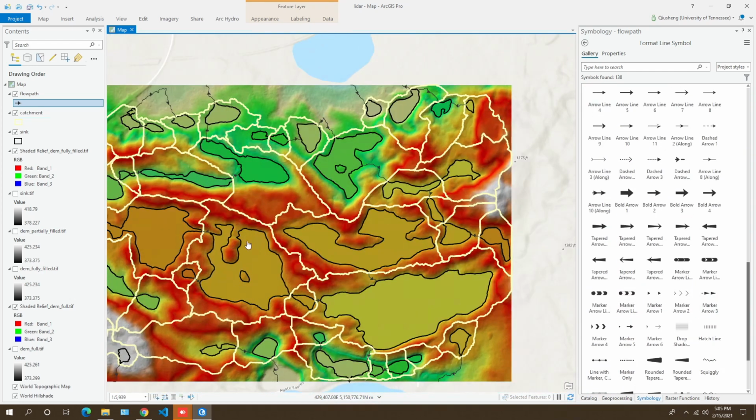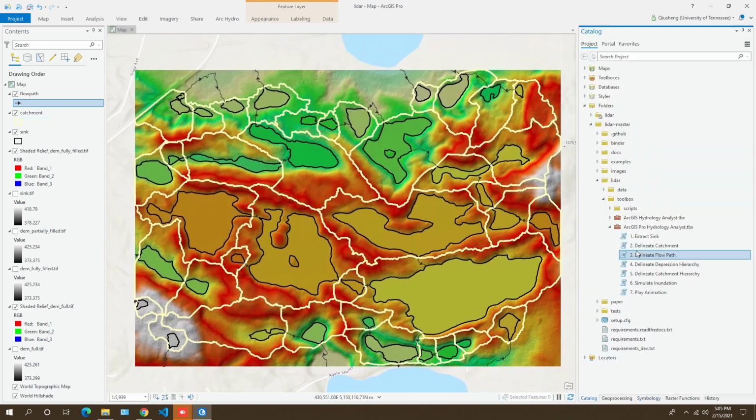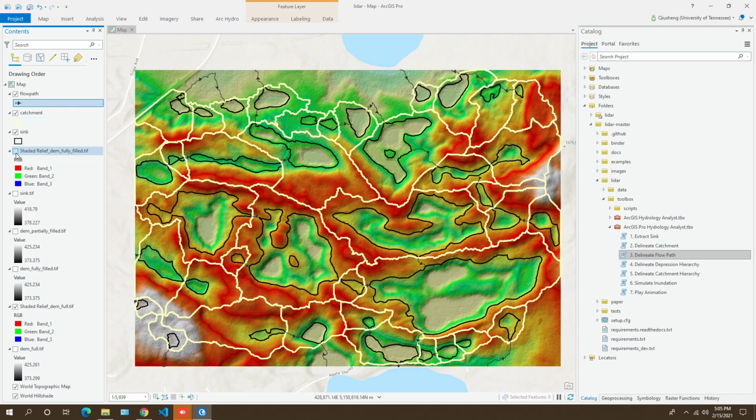Okay. So next step, let's delineate the hierarchy, because so far we have only delineated the catchment and also the depressions, but there's a hierarchy within those depressions. For example, this is the bigger one, but within that bigger one, we have a lot of smaller ones inside. So if I uncheck the shaded relief for the filled DEM, you will see in here, right? Within this, you see a smaller one.